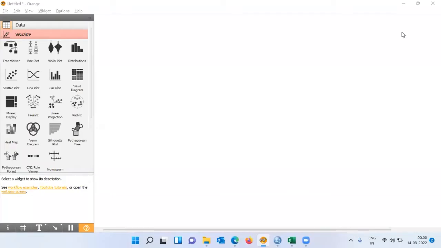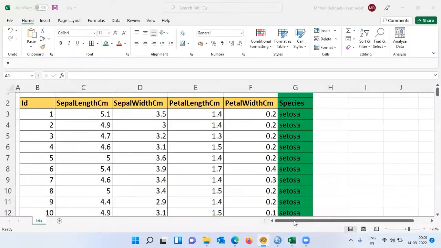My name is Mithun, and in today's video we'll be looking at how to execute a decision tree model using the Orange software. Let me first show you the data set that I'll be working on. This is the famous iris data set.